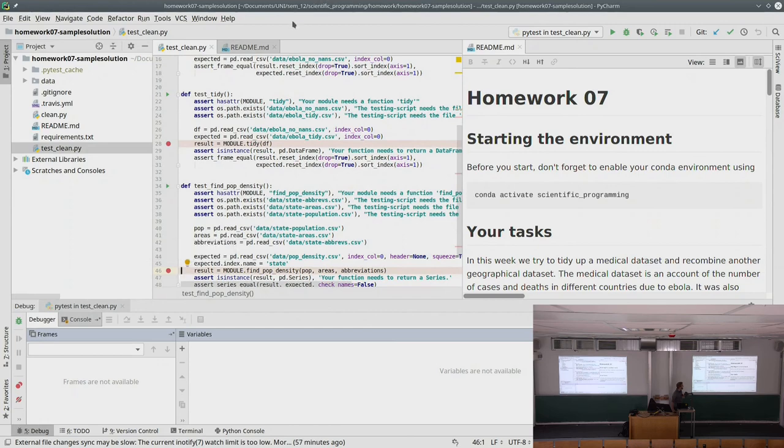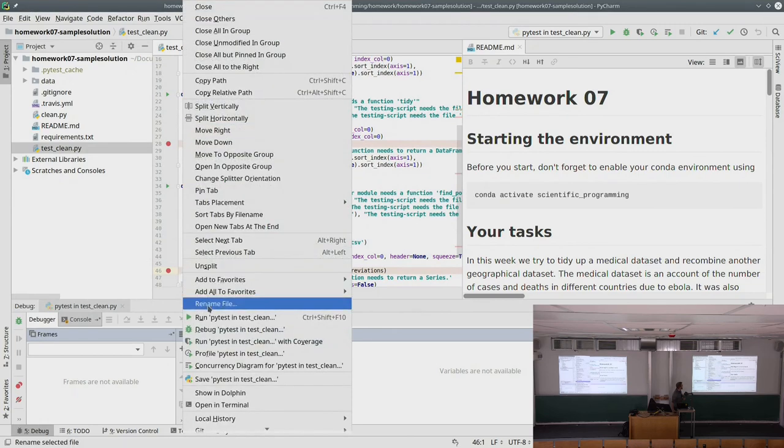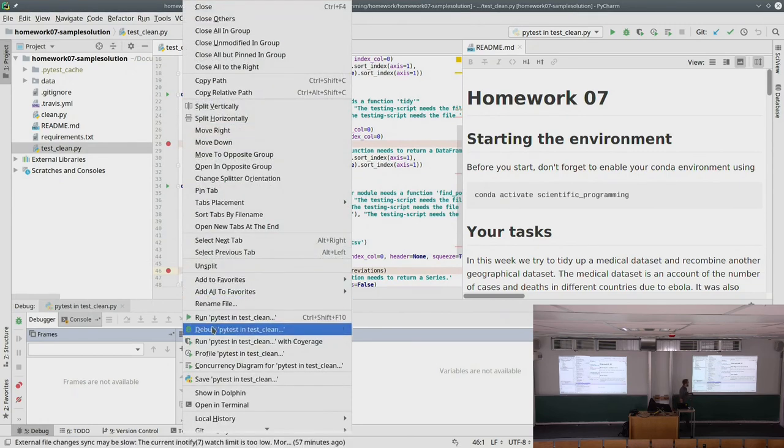And then when I click this for the first time, PyCharm is really smart, and PyCharm will notice that this here is a PyTest file. All functions start with test underscore, so PyCharm will know that it has to run PyTest in here, which is really smart of PyCharm. Not so smart that I don't know how to execute this file without PyTest, but whatever.